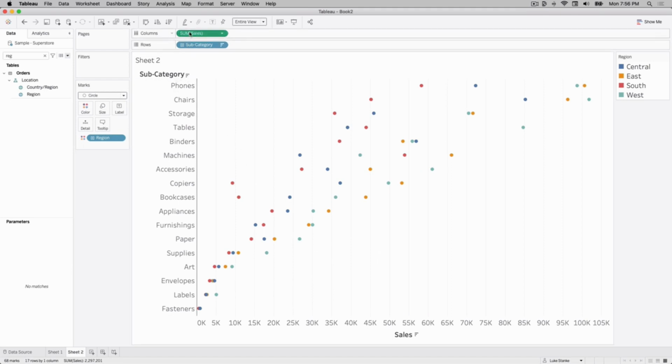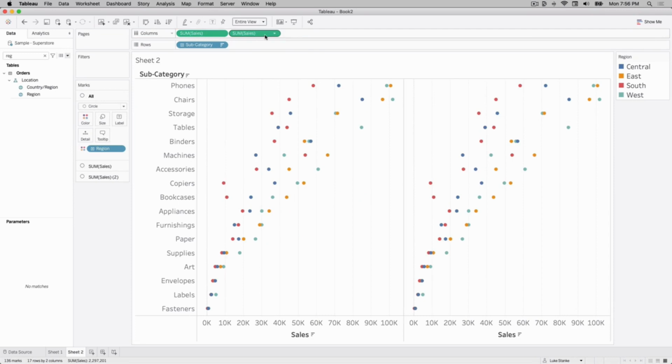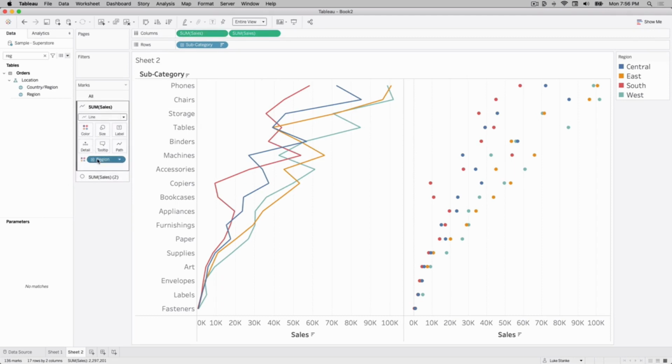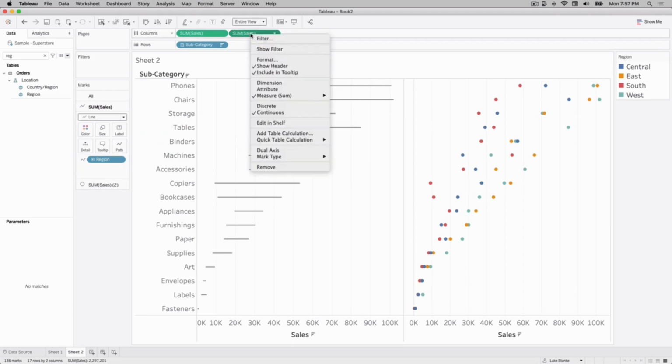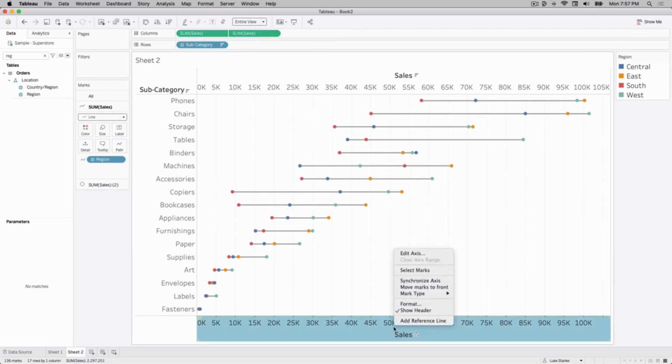But what you can do is duplicate this mark type. So I just did a control and duplicate. Now I'm going to change the mark on the left to a line, and I'm going to place region on path. And that's it. Now I can right click on the right sum of sales on my columns here, go to dual axis and synchronize those up. What we just did is made it a little bit easier to track those individual values.